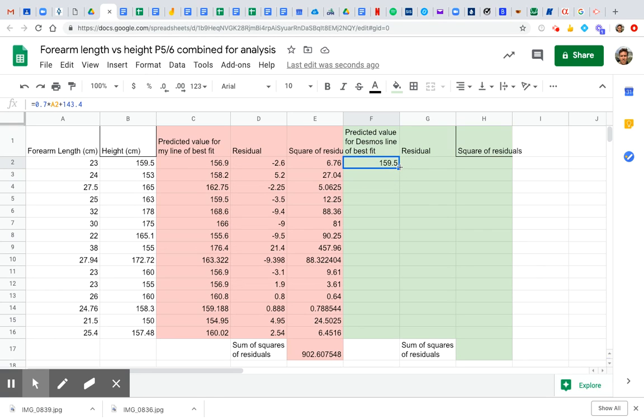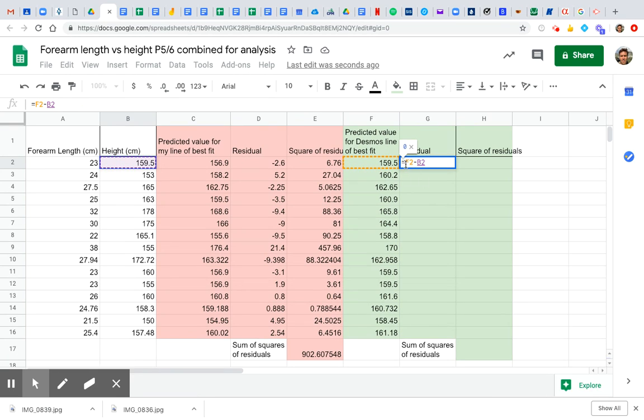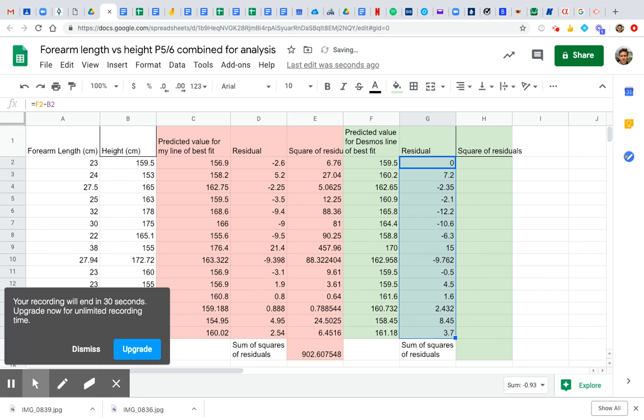So let's see if I copy this formula down. You can see that we will have some residuals, so they're not all exactly the same. So I'm going to pause for a moment. Okay, so you can see for this residual, I've used F2, so the predicted value using our new line of best fit that Desmos made, and then again minus B, our actual, and that gives us a certain residual, which in this case was 0, because remember it was exactly the same, but they're not all that way, so we copy that formula down, and we get a bunch of residuals again.